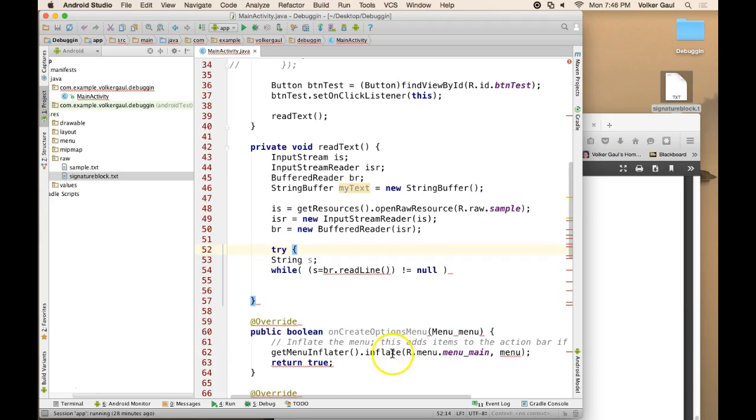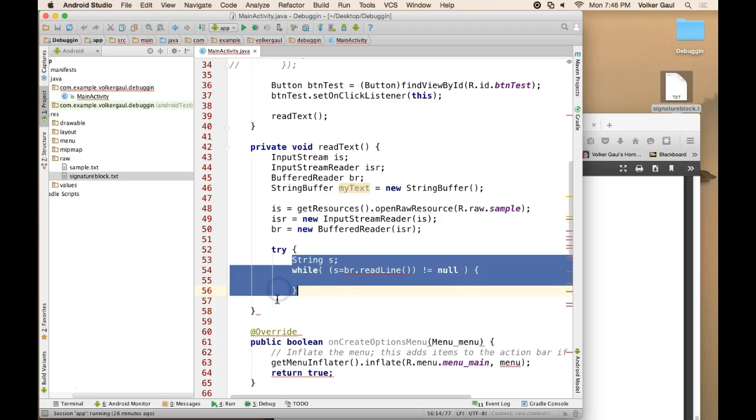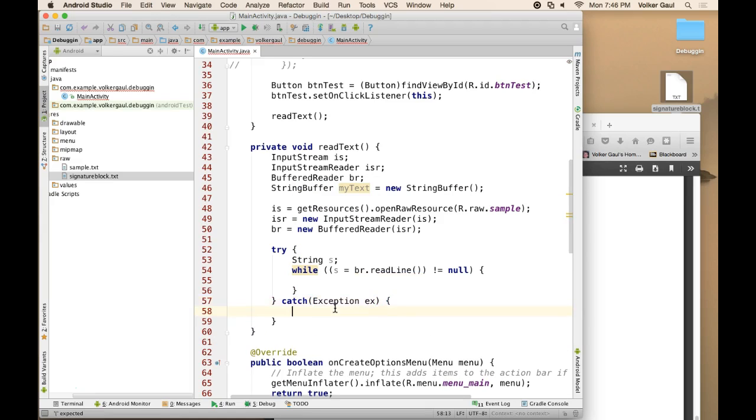Make it shut up. So here's my end while. I better put my curly bracket on here. And then an end while. And I better indent these things. And here's my catch. And now this is happy.